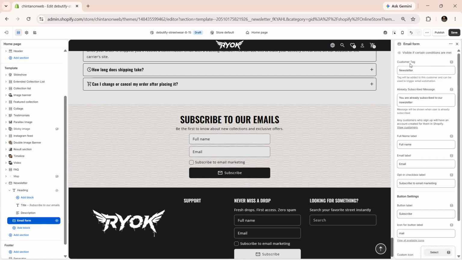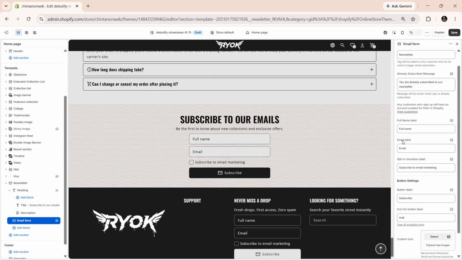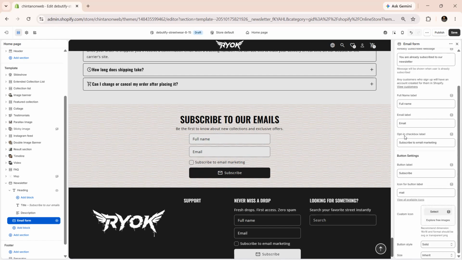You can enter a customer tag, which will be assigned to the customer and can be used to trigger email automation workflows. You can also define an already subscribed message, which will be displayed when a user attempts to subscribe with an email that is already registered. You can customize the full name label text to match your store's language, tone, and branding style for a more consistent user experience. Similarly, you can customize the email label text to improve clarity and align it with your store's communication style. You can set the opt-in checkbox label to define the consent message shown to users before they subscribe.